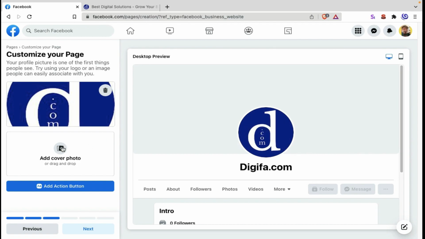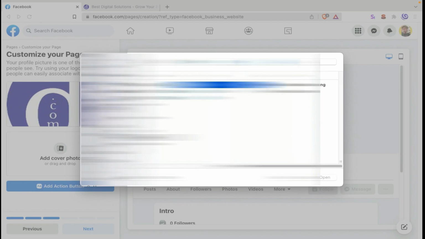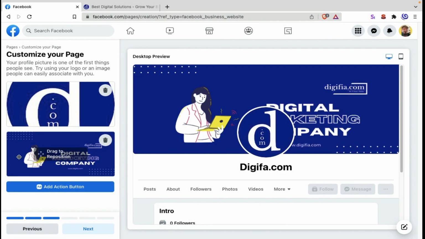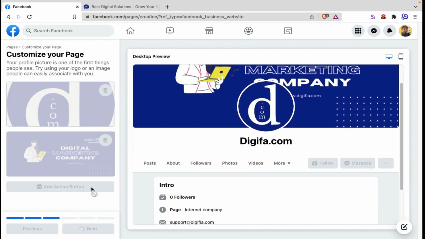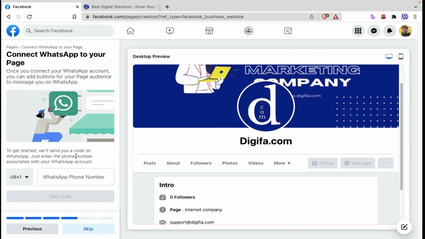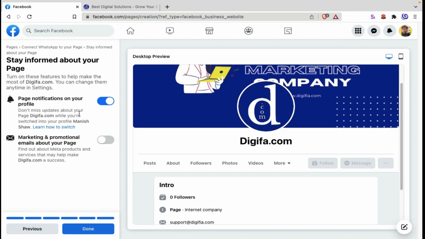So now let's add a cover image. So yeah, we have got the cover. Click next. Okay, now it is asking to connect WhatsApp, so I'm going to skip it. Now it is asking to invite friends, I'll skip it. Stay updated, done.